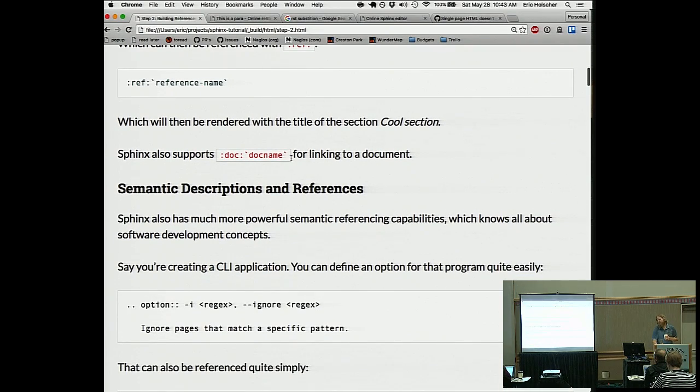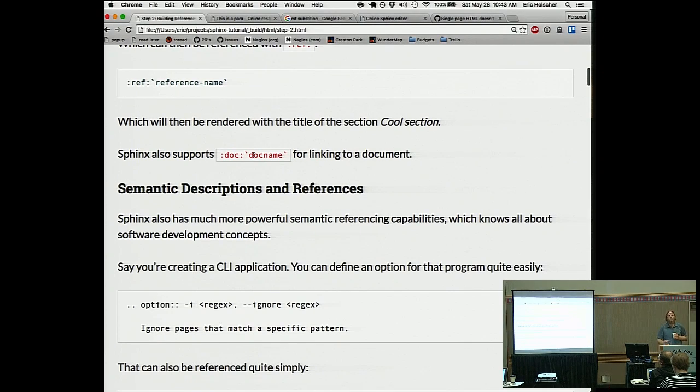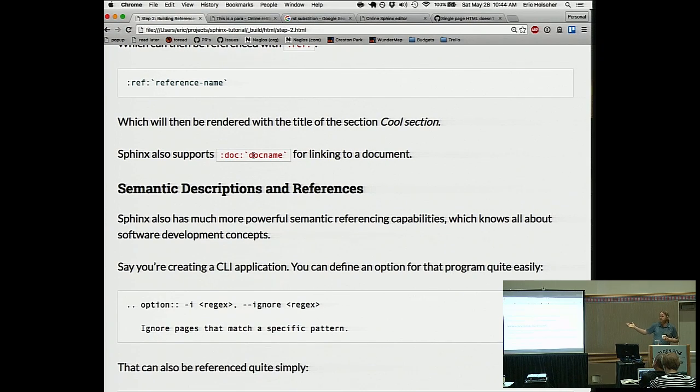The other way you can do this is if you're just wanting to link to a specific document, it works the same way, right? You just do a doc with the actual name of the document. This is the same name as you would use on your table of contents tree, right? There's no extension. It's just the path to the document on the file system.